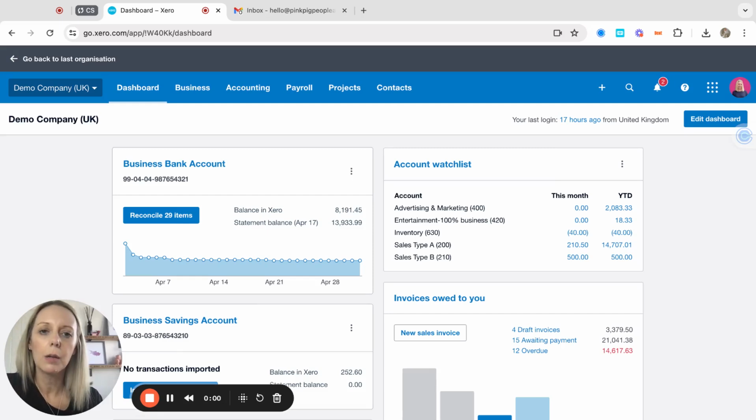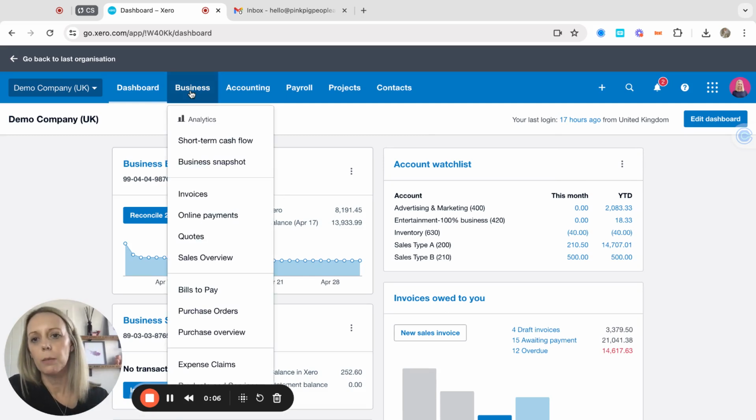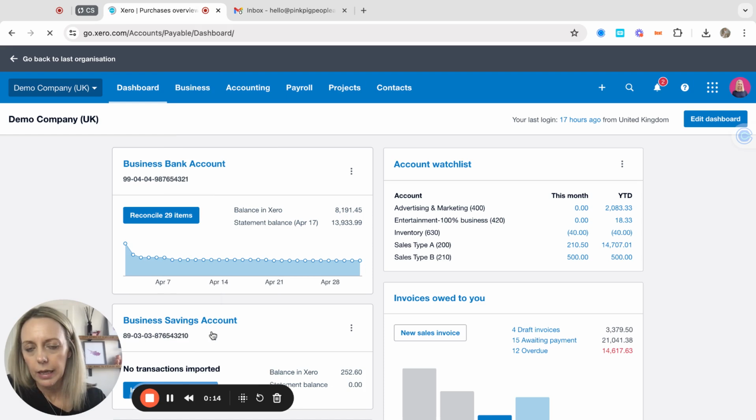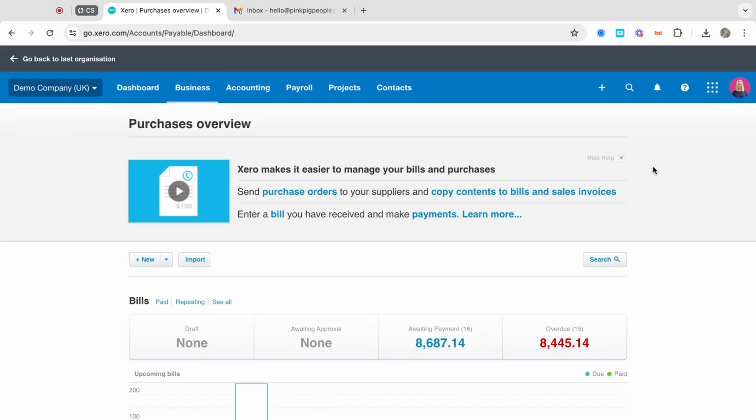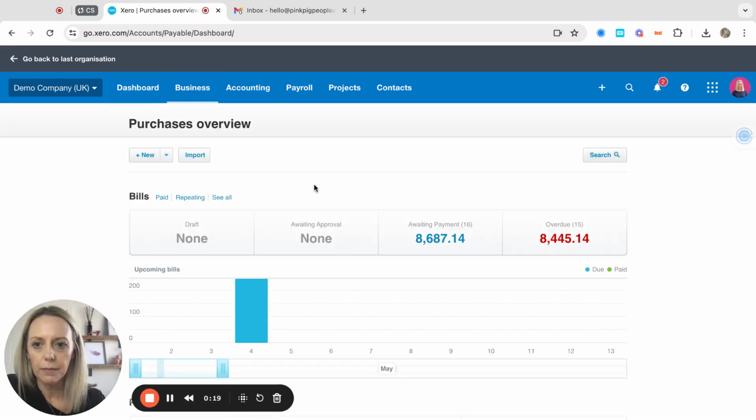Purchase orders as part of your purchase process. This can all be done in Xero. So you would come up to business and you can either go into the purchases overview or you can go into purchase orders. I'm just going to take you into purchase overview first so you can see it.